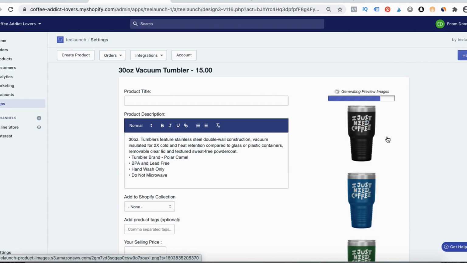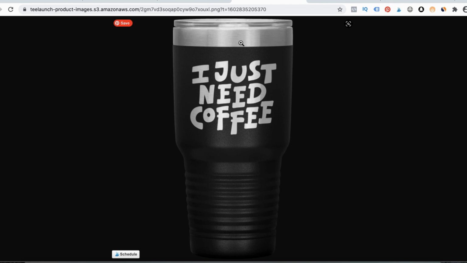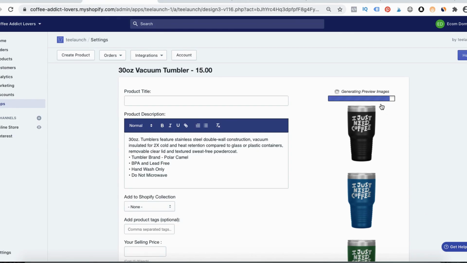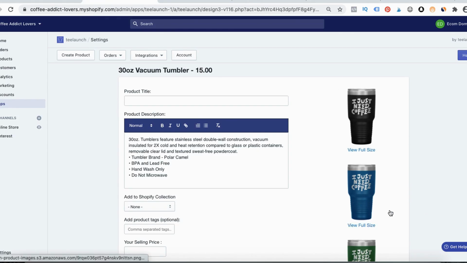So I'm just going to show you one very quickly. So let me see if I can open this in a new tab so you can see it. So there you go. I think it looks amazing. You can actually copy this exact tumbler and then you can create an amazing ad with it. So again, with print on demand, we are not owning every single tumbler and every single color, and we're not printing these ourselves. These are done by our supplier, in this case by Tee Launch.